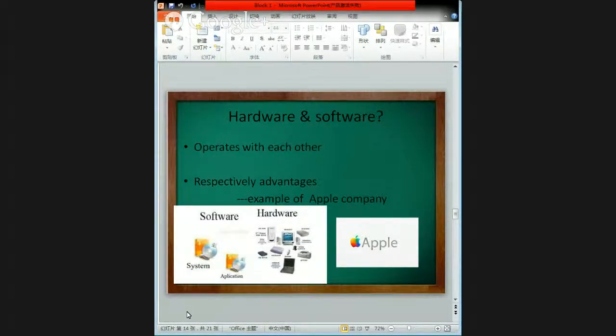Then, about the relations between the hardware and the software. They operate with each other. Software provides instructions to hardware. Hardware completes these tasks. Both of them have advantages. Hardware can help software access the Internet. Software can interact with most Internet and program things. Like if Apple didn't have its own system, its character would seem just like a producer of Windows.